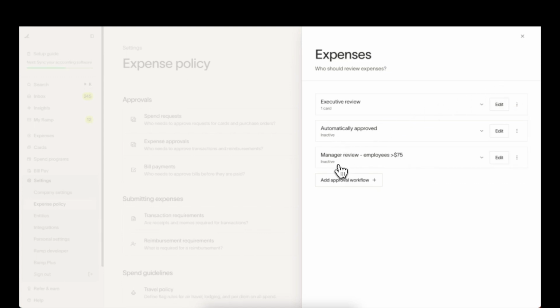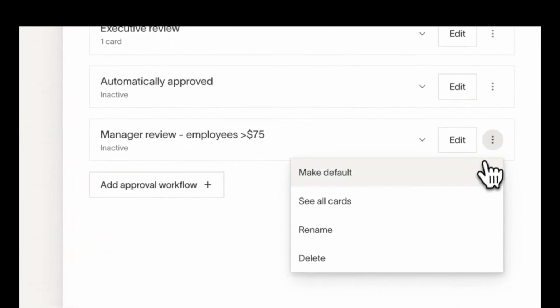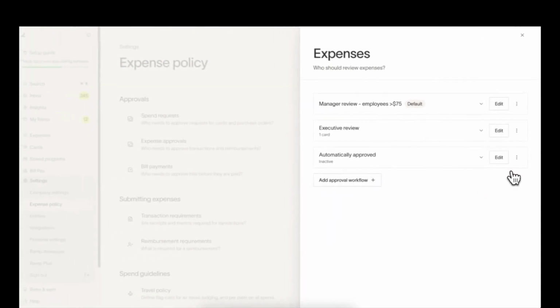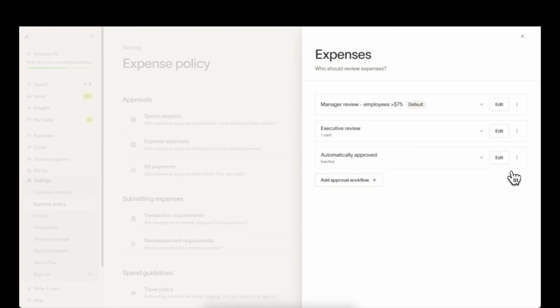You can click the three dots to the right of the workflow name to indicate the default approval workflow that will appear when issuing cards. As mentioned, this can be changed on the card level. The default will simply populate when creating a new card.